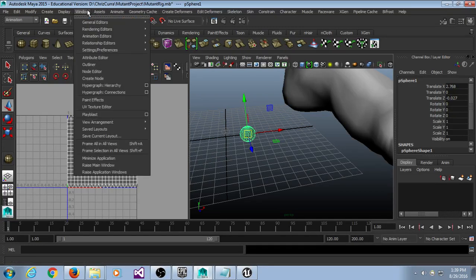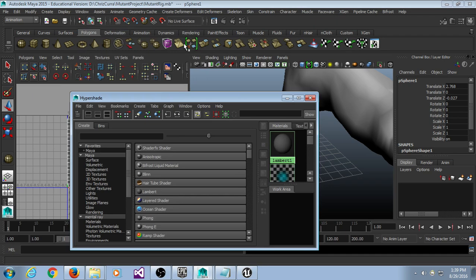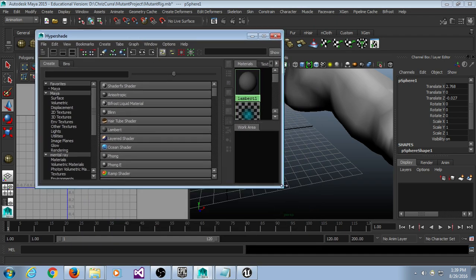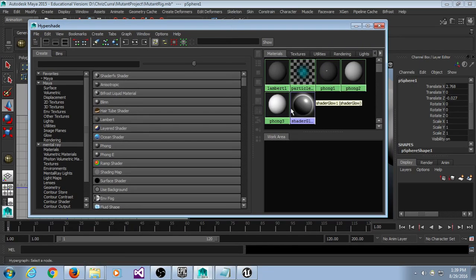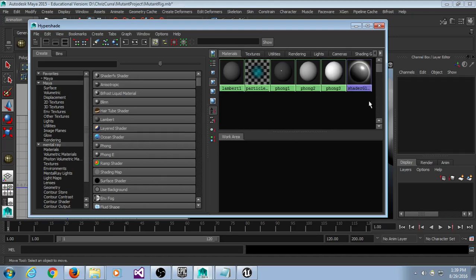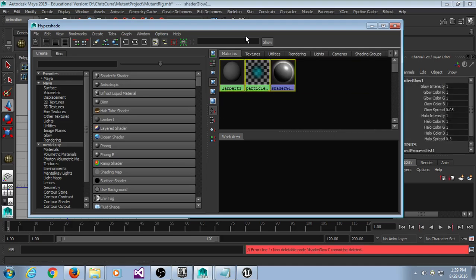And I also want you to go up to Window, Rendering Editors, Hypershade. And the Hypershade will open. We've got a bunch of Phongs in here and some other stuff. These are the materials in Maya. I want you to select all of them and hit delete. We're going to make some from scratch here.